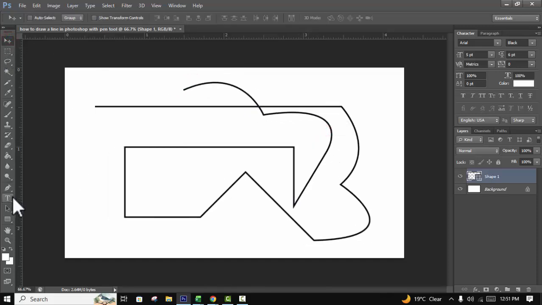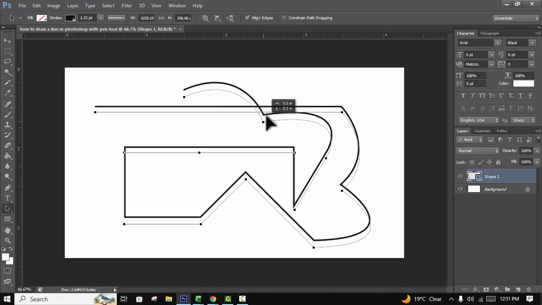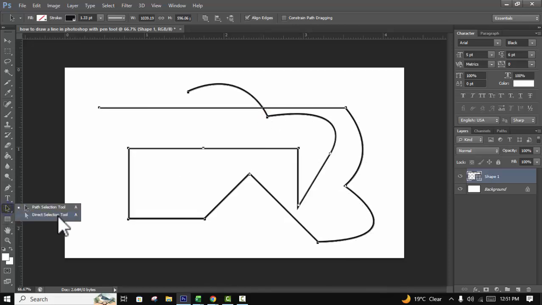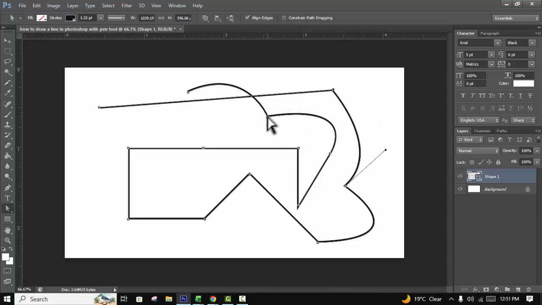and edit line options. Select the path selection tool and see this show anchor point, click anchor point, move again. Direct selection, select anchor point and move anywhere.